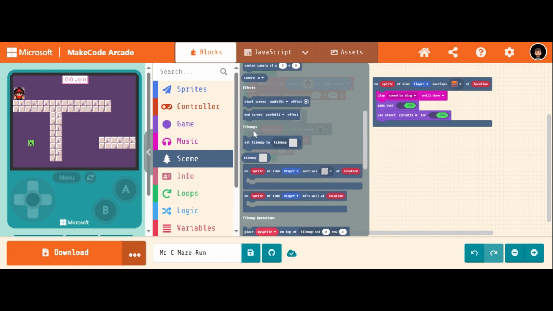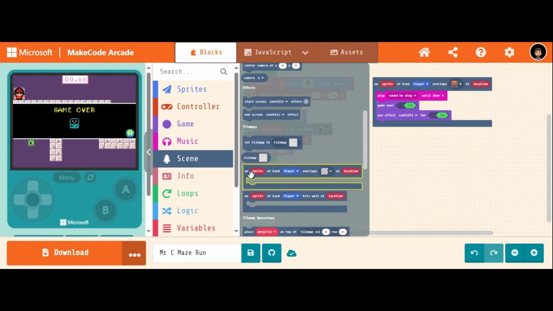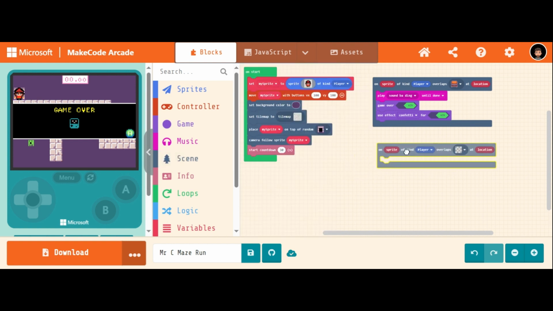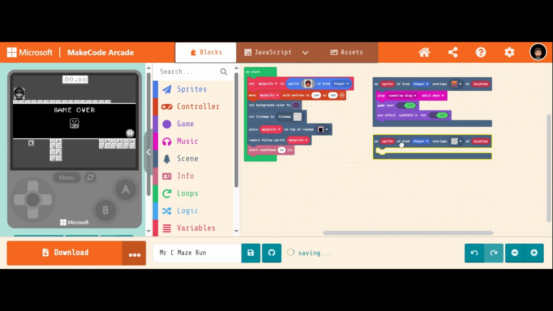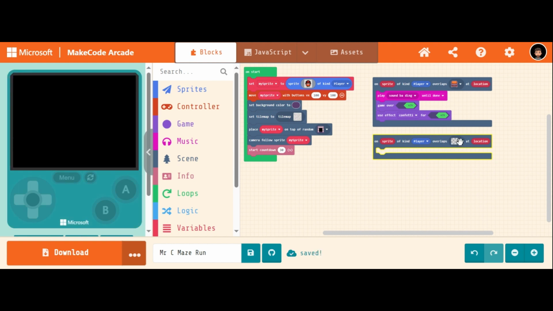So it's in the tile maps area, and it's one that says on sprite of kind player overlaps, and drag that one in just underneath there. The next thing we have to do is change this little block and make sure it's the little monster block that's on there, and then we can get started with adding in some more of our own coding blocks.